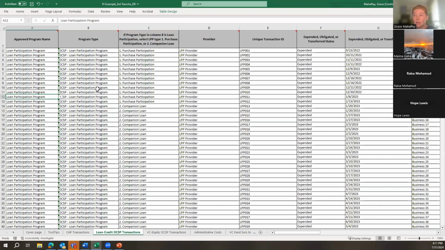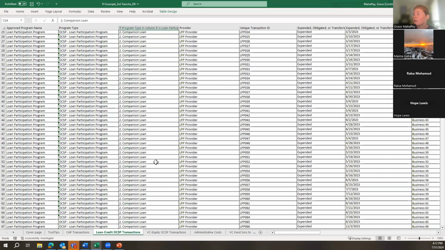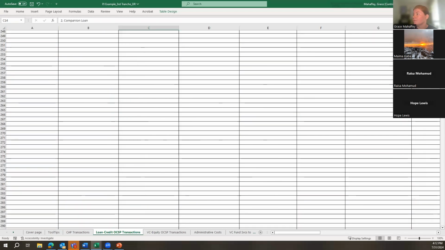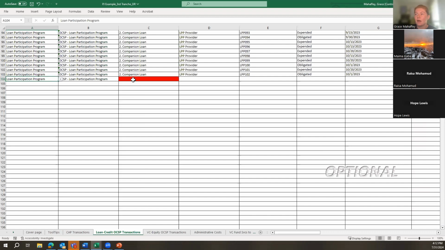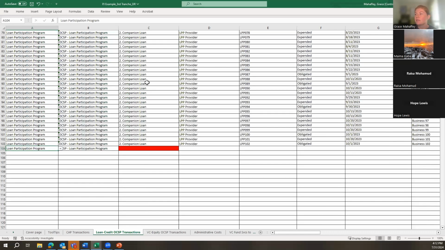If you are selecting an LPP, loan participation program, for your transaction, you will need to indicate in column C here if this is a purchase participation or a companion loan type program. If you're entering an LGP, for example, loan guarantee, you can just leave column C blank. Similar to the CAP transaction tab, you will get that highlight information to let you know that LPPs require information in column C.